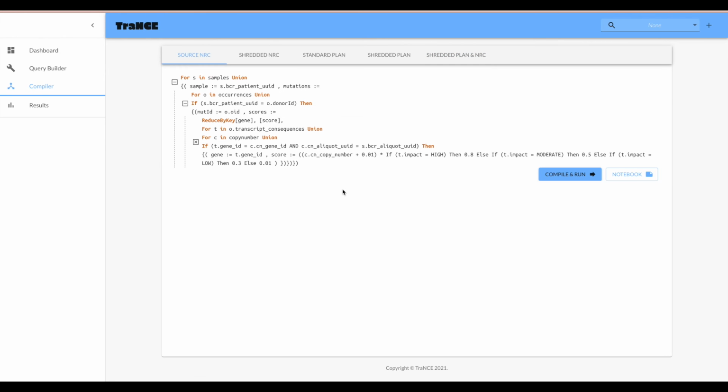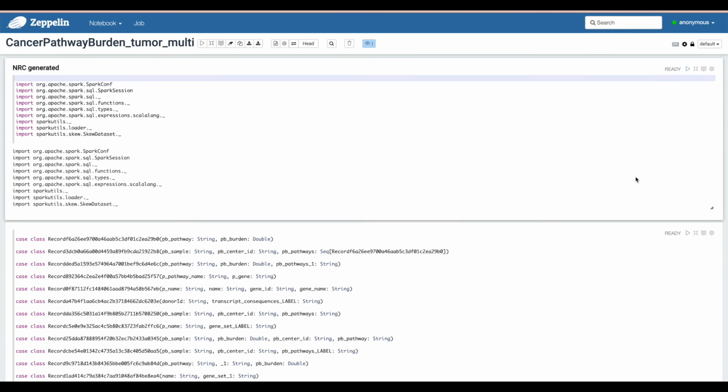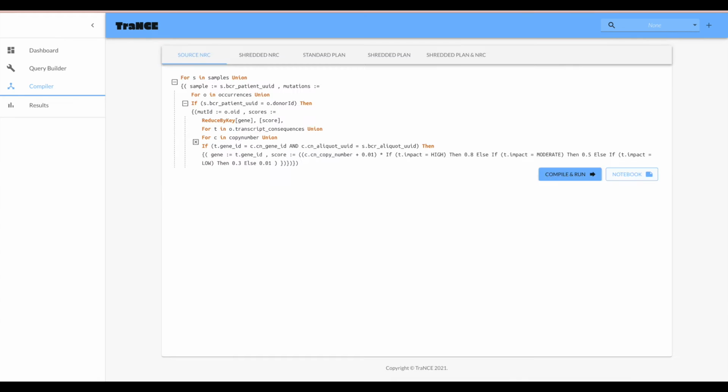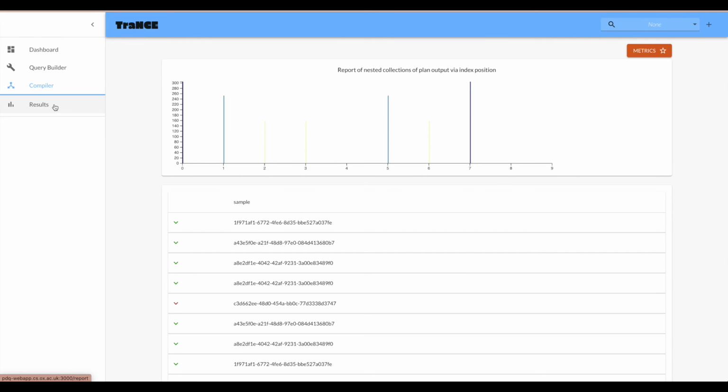So one more thing I want to show here is that we can compile out to notebooks. And this is basically allowing the user to interact with the generated code and extend any of the outputs. So now we're going to look at the results view. And here you're provided with a plot that overviews the data. The graph shows the number of tuples in each nested collection for each top level tuple. So in this case, the size of mutations that we built up.